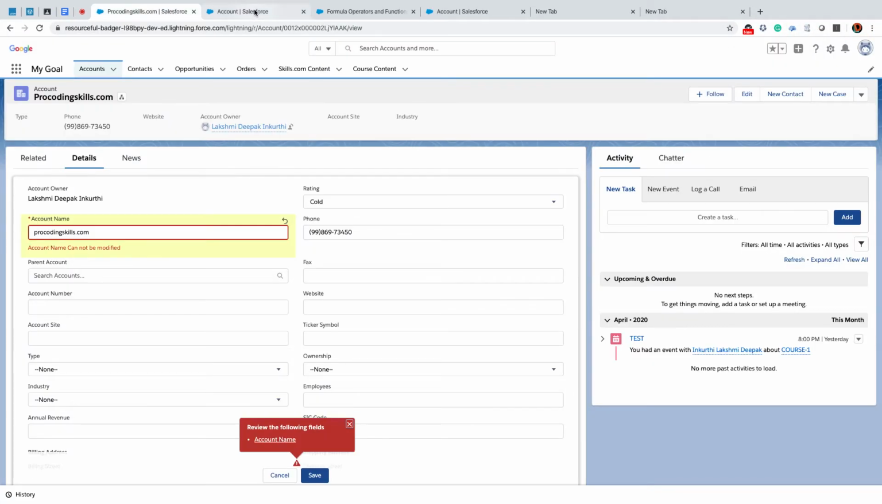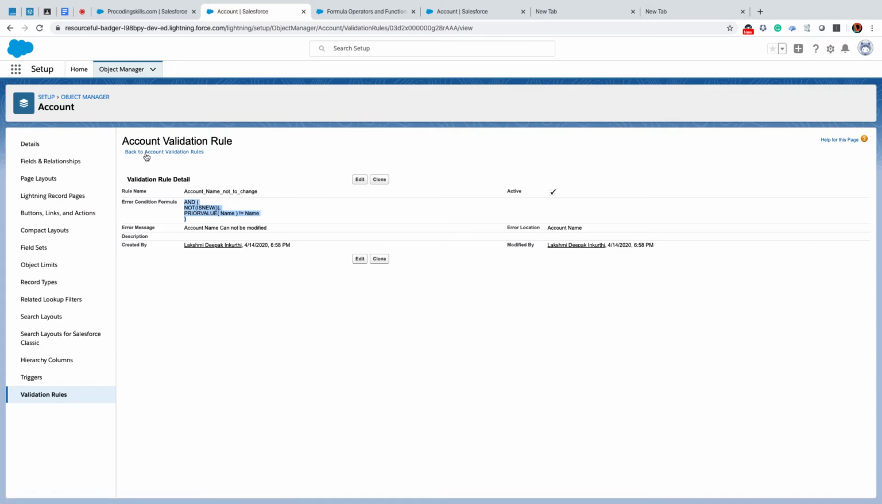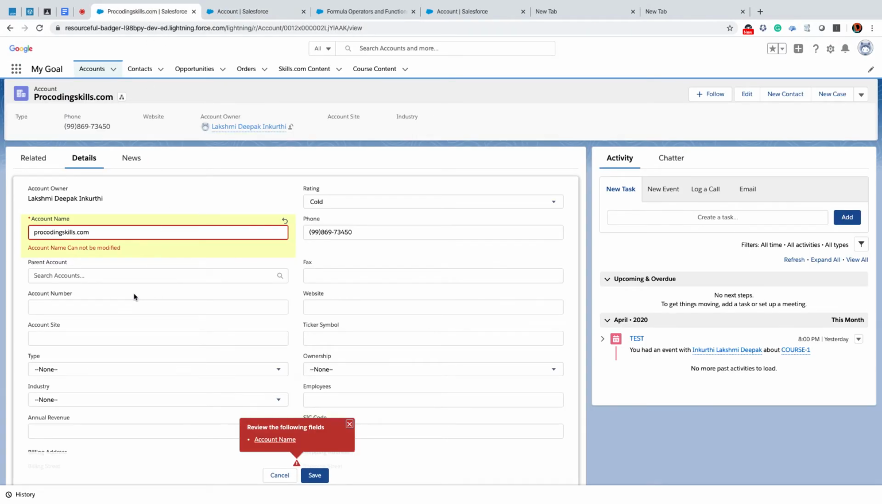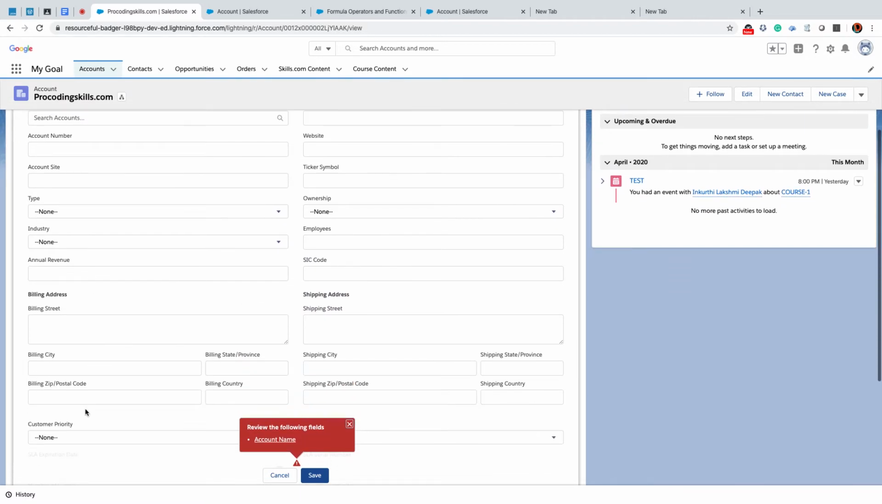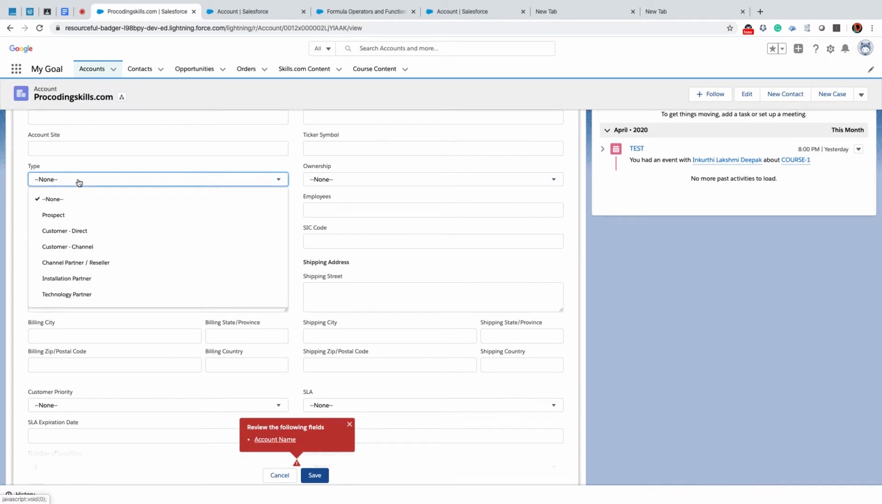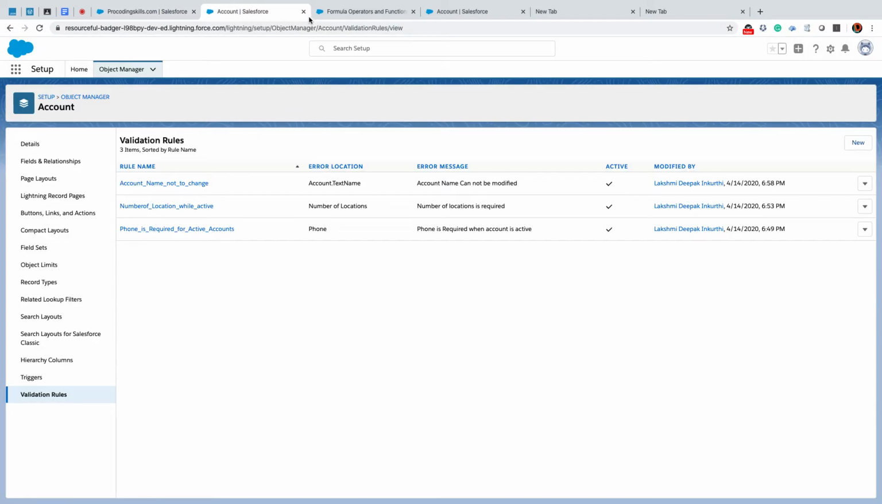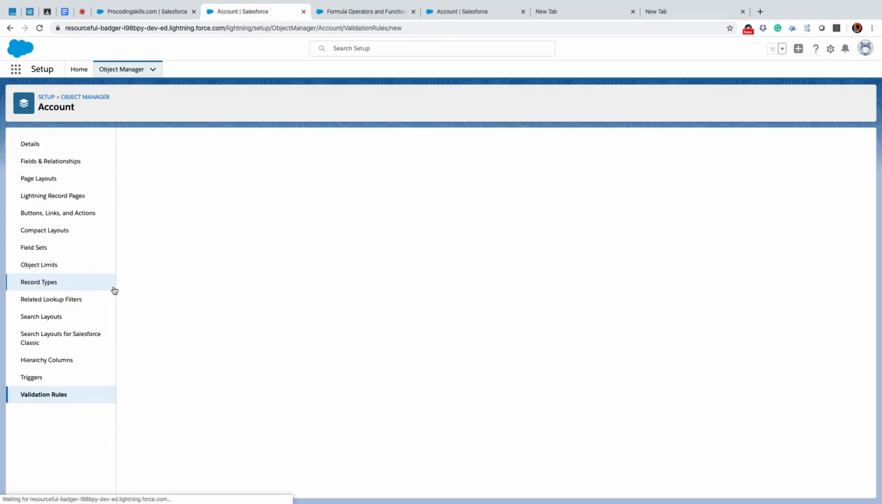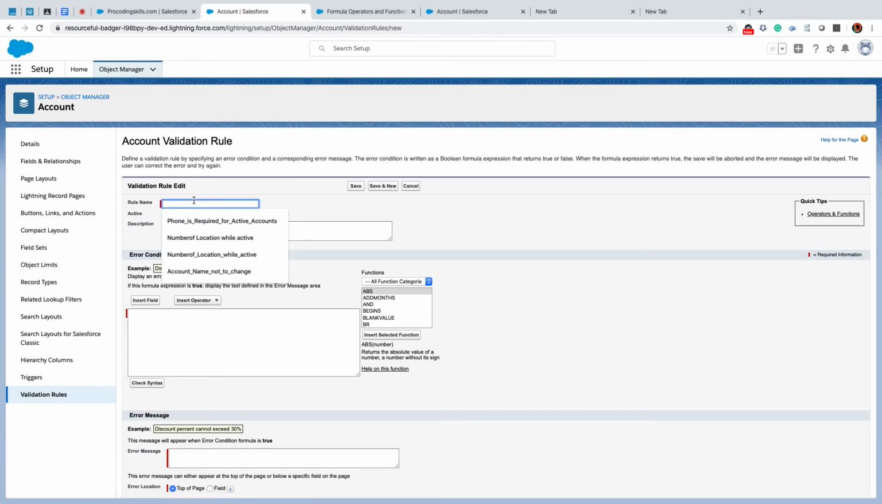Okay, so now let's say I'll write one more validation rule. If account is active, equal to yes, then type should not be blank. Type should not be blank. Now I'll say new, type, validation for active account.